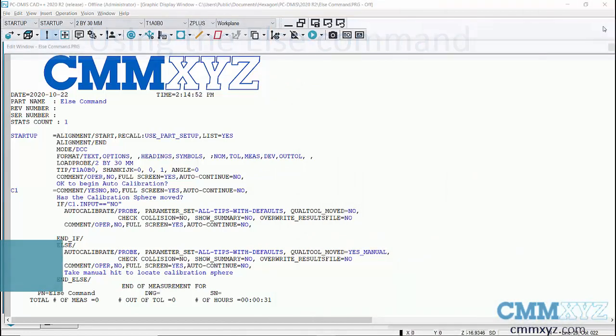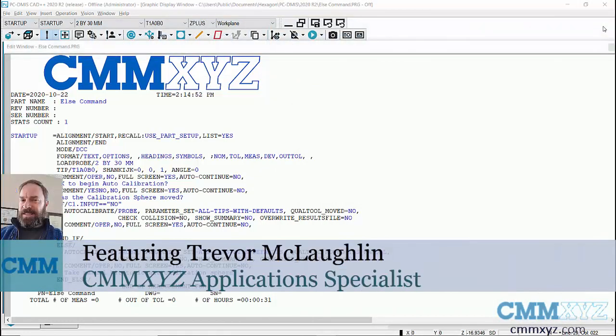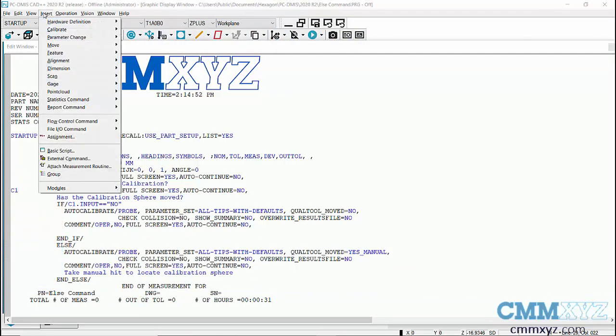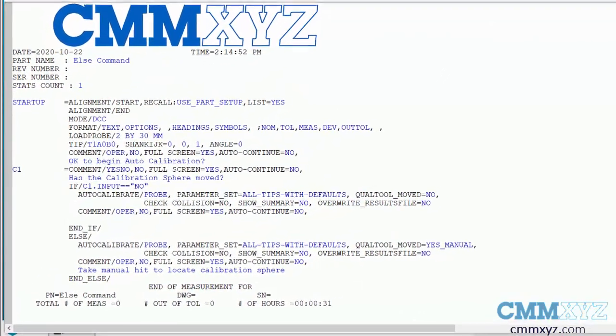Okay, so in this video I'm going to show you how to use the else and end else command. So I'll quickly show you where to find that in the menu. It's under Insert, Flow Control Command, Controlled Pairs, and there it is right there. So else and end else.